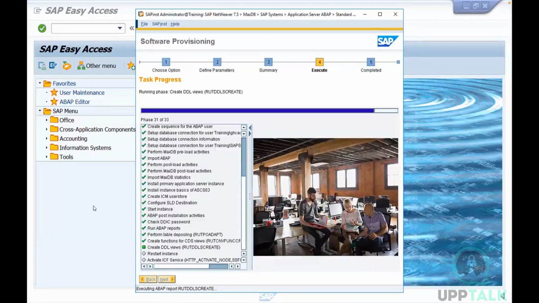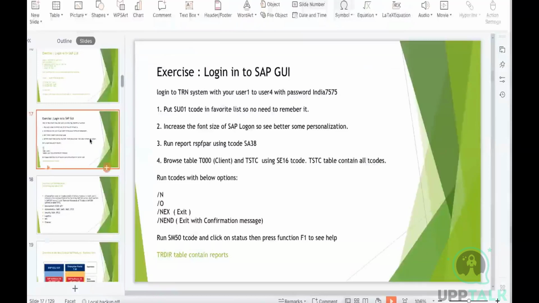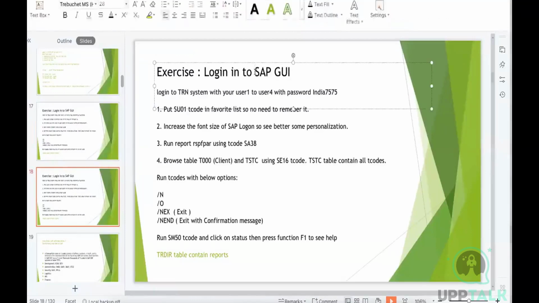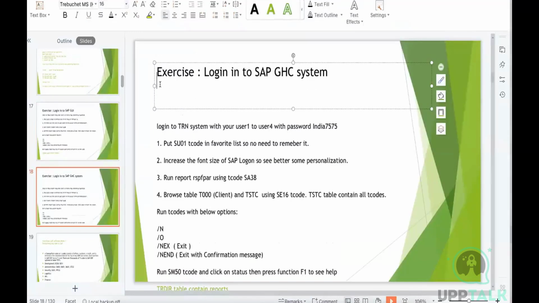be installed. After installation, what you have to do? You have to make a connection. Log in into the GHC system. So how to log in into the GHC system? First, in SAP GUI, we have to make some settings.